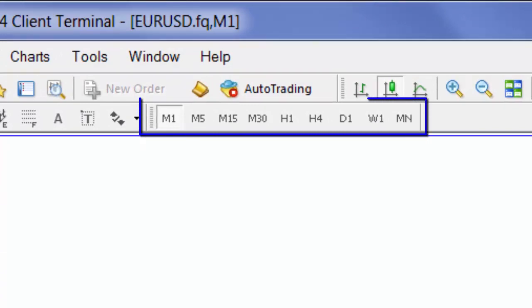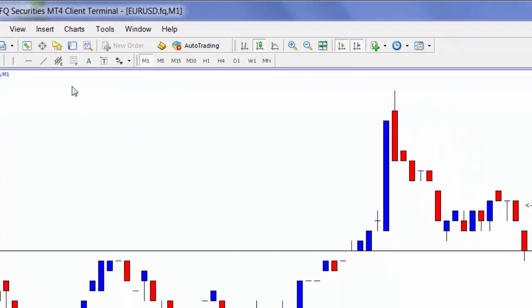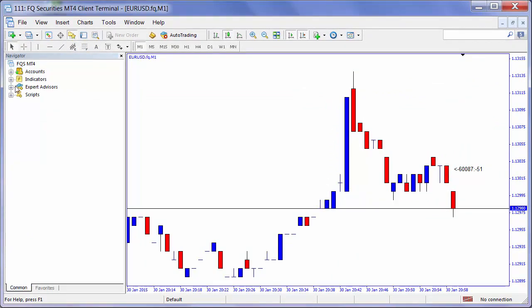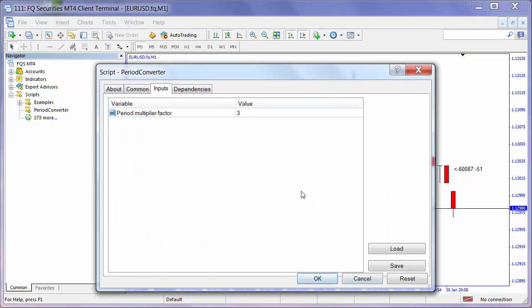We're going to populate this downloaded historical data into the other time frames. How we do this is we go to Navigator, then we go down to Scripts, open that up, and we find something called Period Converter. Now you can either drag Period Converter onto the chart, and what I'm going to do is double click it. This box then appears, and it tells us, well, where do we want to multiply our 1 minute data into?